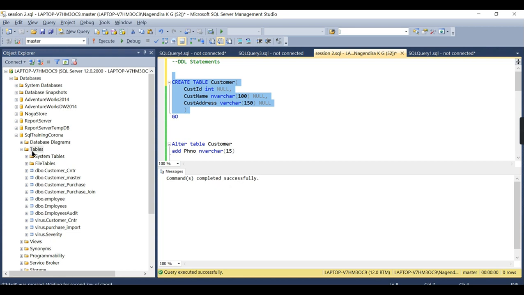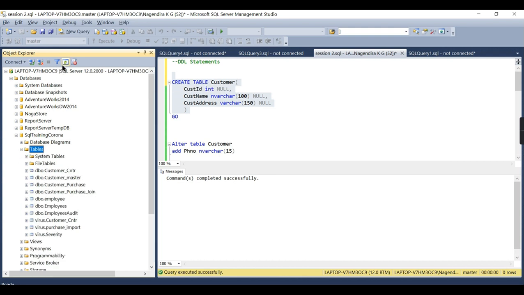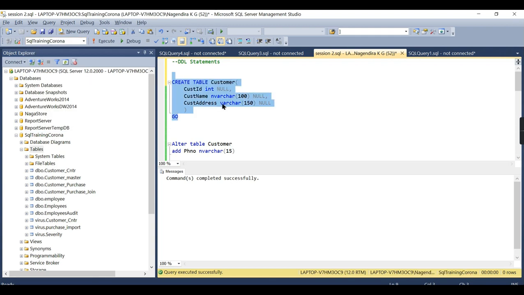So now you can go here in your database SQL training Corona and refresh it. As soon as you do that, sorry, see, there is an issue here. I didn't create it in the SQL training Corona database. So you need to choose it. First you choose this database and execute it. That is created in the master. We need to delete it. I can drop it later. Now I created it in this database.